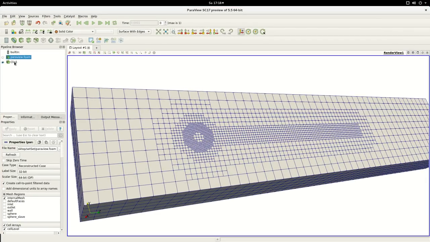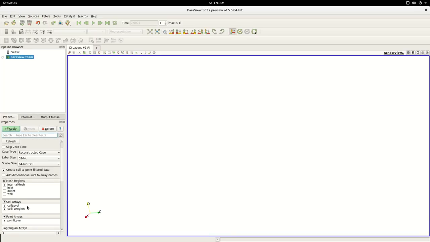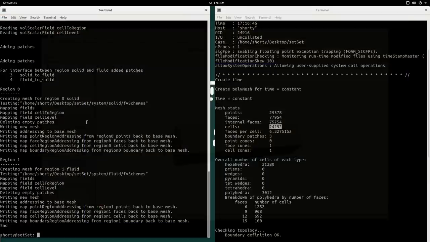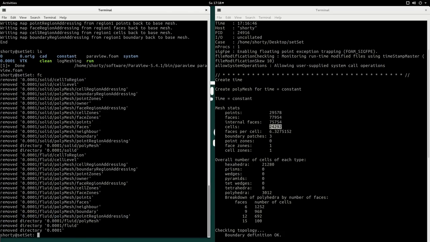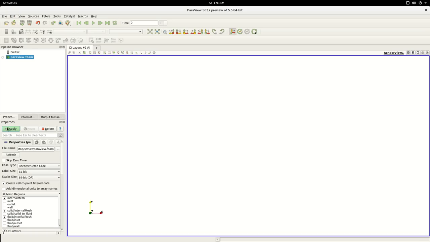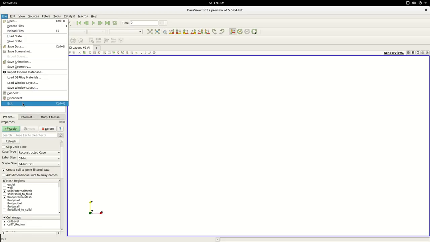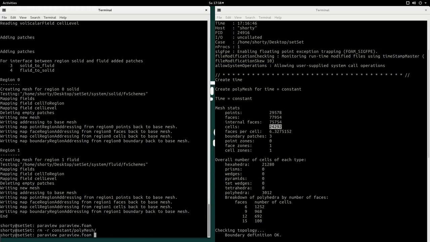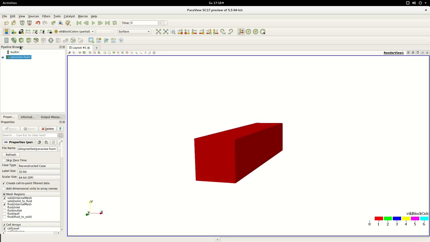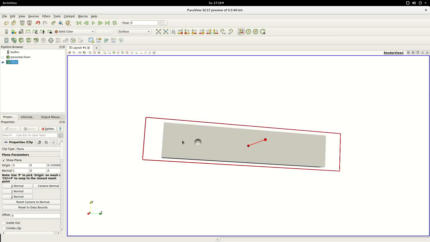If we go to ParaView again and we just delete this and we load our file again. Wait, there was a mistake. Of course, overwrite it. And now you see that we have this solid internal mesh and this fluid internal mesh. If I delete the constant polyMesh, it gets even more clear that we have now two regions. We have this solid internal mesh and this fluid internal mesh. And of course, the solid is the solid here, and the fluid is the fluid one without having this solid inside.